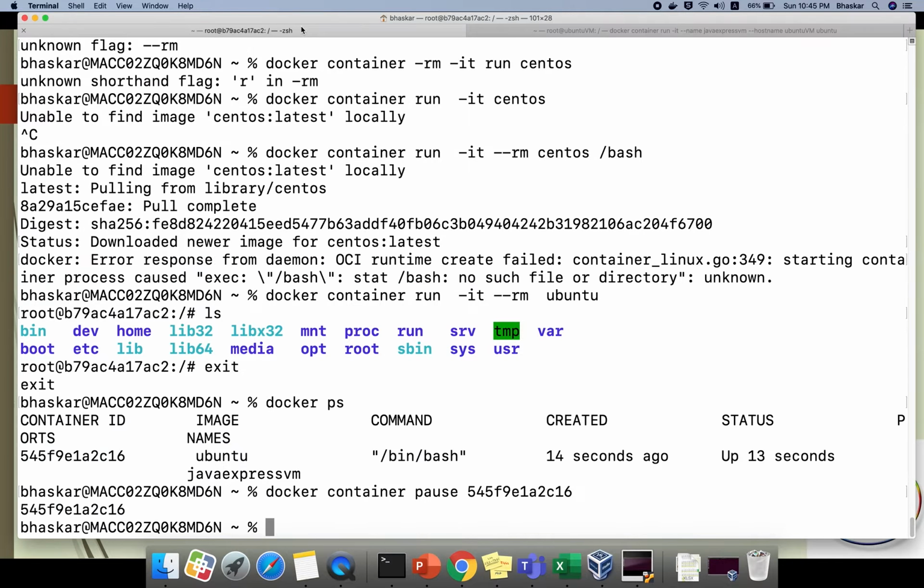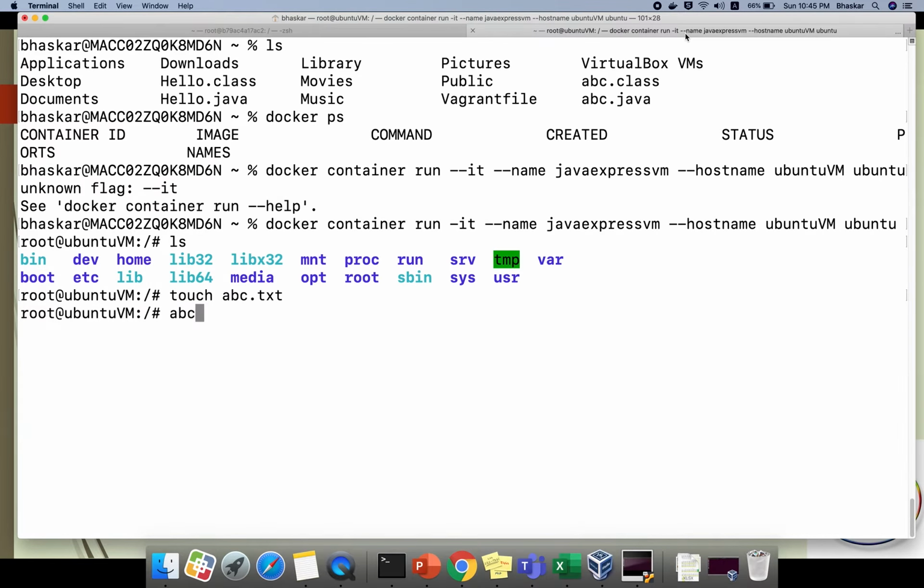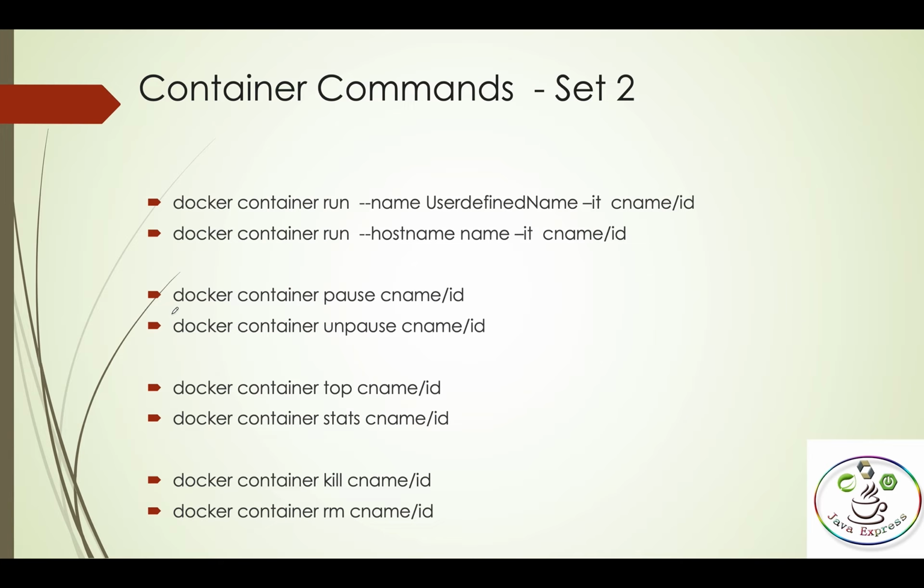Now if you want to unpause, just go and type unpause here. Now you will be able to see it. See, when it was in a paused state I gave the command, but still I was not able to see it. Whenever you unpause your VM, you are able to see it in this way. Now you know how to give the name, how to give the host name, pause and unpause.